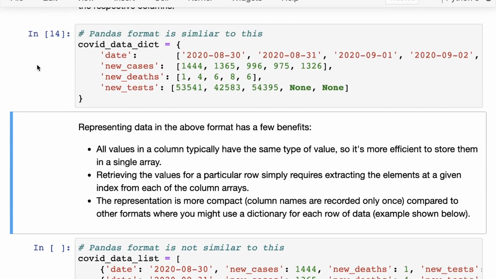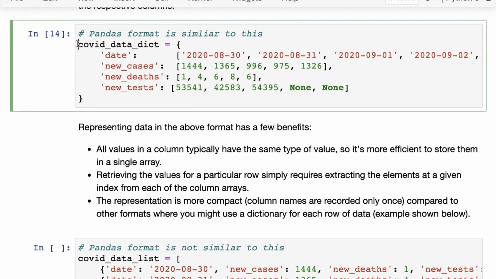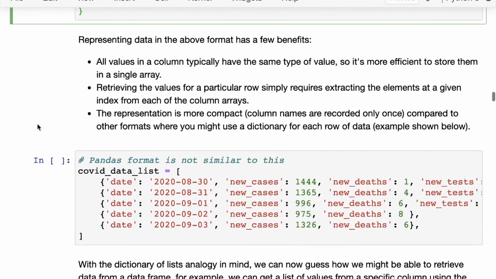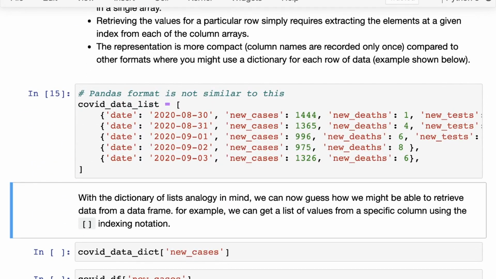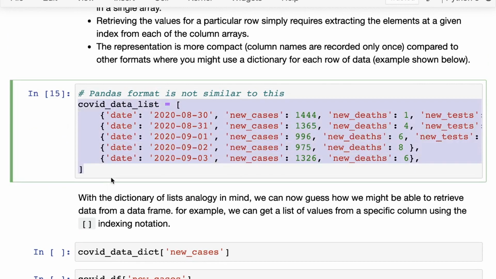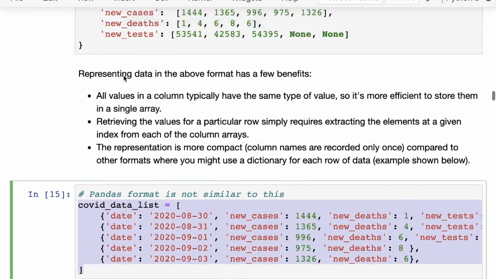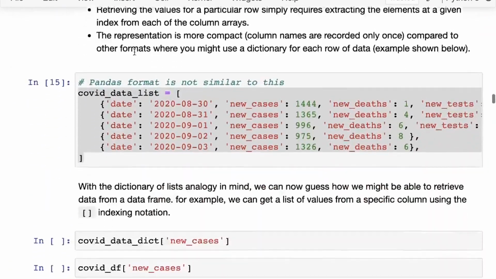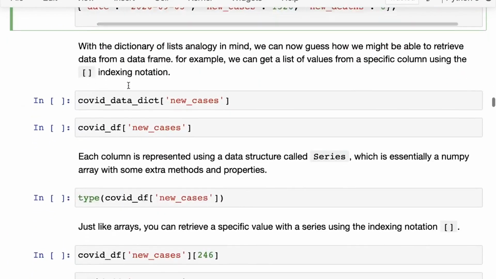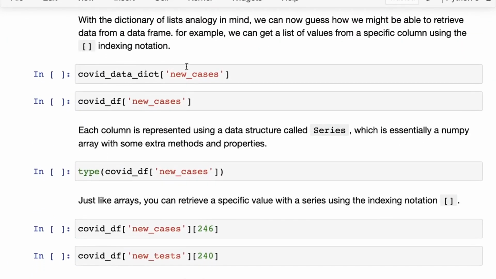I personally struggled a lot initially because I did not see this picture, and I would often wonder how exactly do you get data out of a data frame. Okay. And so this is not the picture that you should have. This is not how Pandas stores it, and this is the format how Pandas actually stores data, conceptually at least.